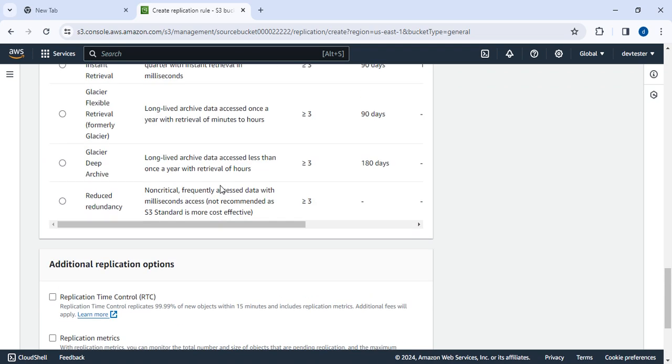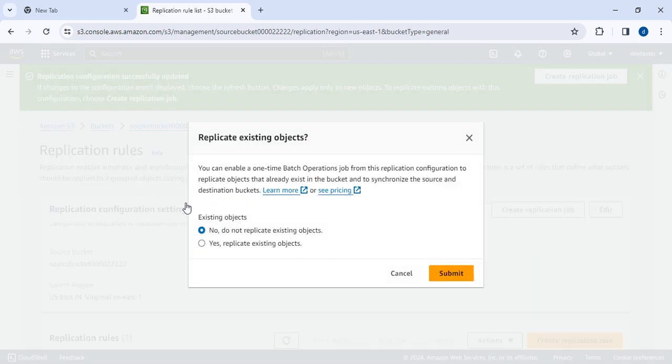So then the replication rule will be created. Okay, replicate existing objects, and this is not an empty bucket. The source bucket already has some objects inside of it. Just now I uploaded two objects. So here it will ask: no, do not replicate existing objects, or yes, replicate existing objects. My requirement is, along with the replication rule, the objects which already exist in the source bucket also will be replicated in the destination bucket. So that's why I'm checking yes, replicate existing objects as well.